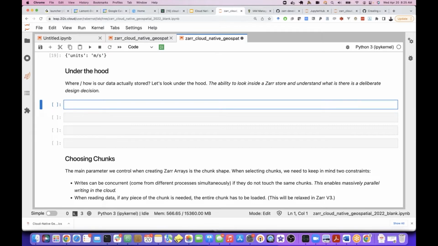And that's not the case for most other binary data storage formats, right? So like for a COG, you can't just, using the command line, peek inside what's inside a COG. Same for an HDF file. The ability to look in a Zarr store and understand what's inside is a deliberate design decision by the Zarr project to make the format very simple and transparent in how the data are being stored.